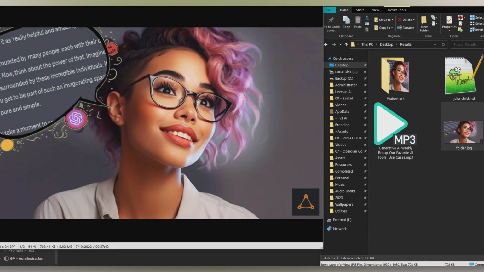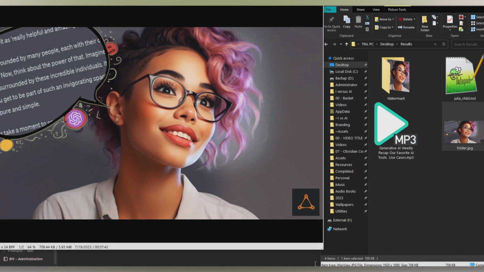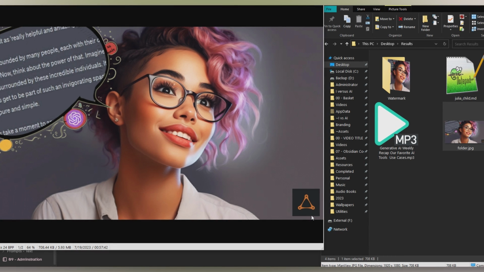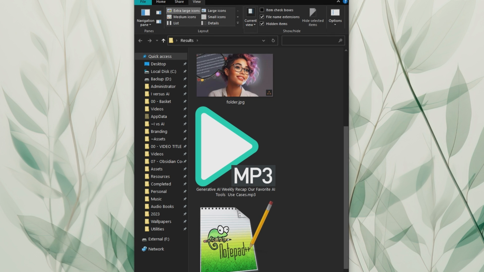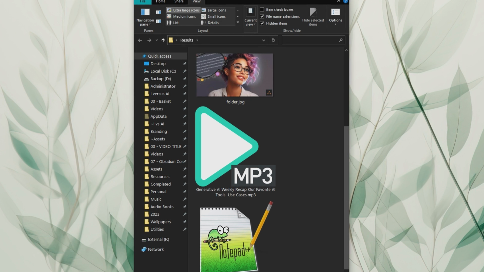If you wanted to change up this code, all you'd need to do is ask your code interpreter to simply make changes. For example, remove the black background from this watermark image before placing it on this larger image. So here are the results from our 3 different code pads: the watermarked image, the MP3 file, and the markdown file of Julia Child. Having your own personal code interpreter is amazing.